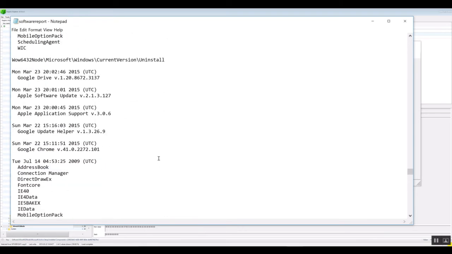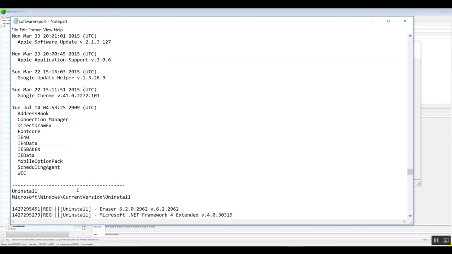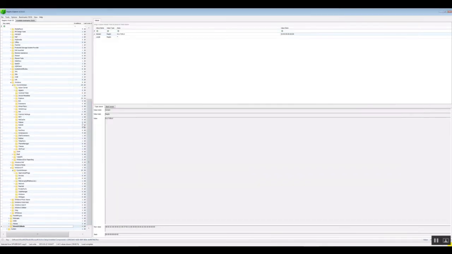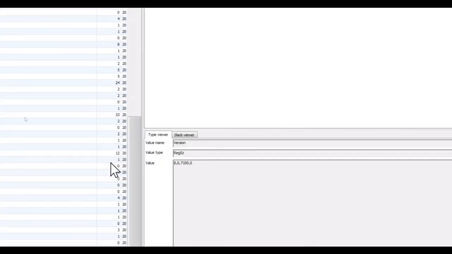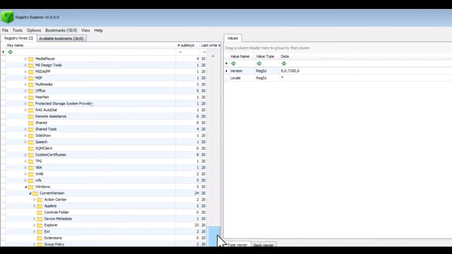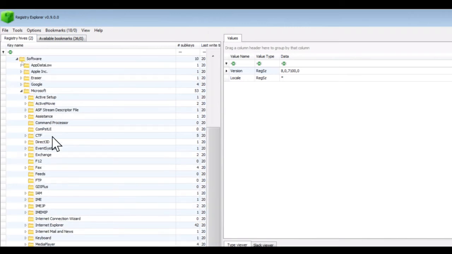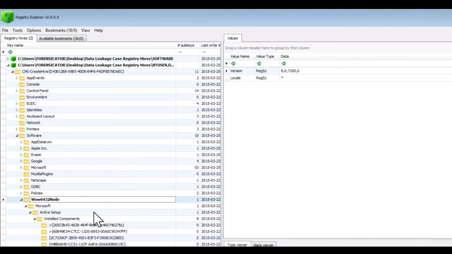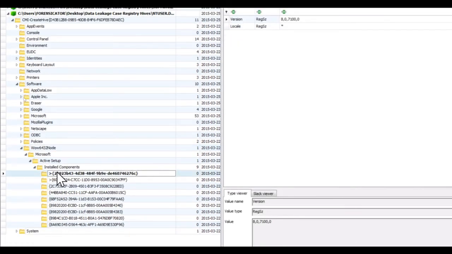So again, RegRipper shining very brightly here, giving us some really good information. Very comprehensive. And then finally, Microsoft Windows CurrentVersion Uninstall. Now, if we bring all this back into Registry Explorer, I don't think it's quite as comprehensive. This is my ntuser.dat, and inside of ntuser.dat, let me just close some of this up. Here's that WOW6432 node, and I see installed components here, going through each one of those.